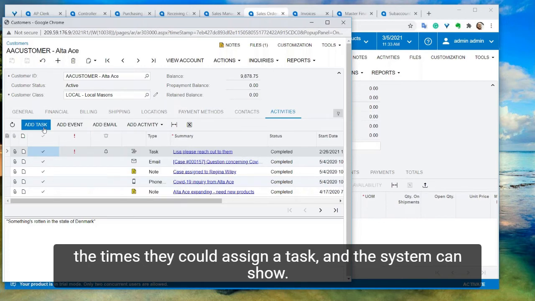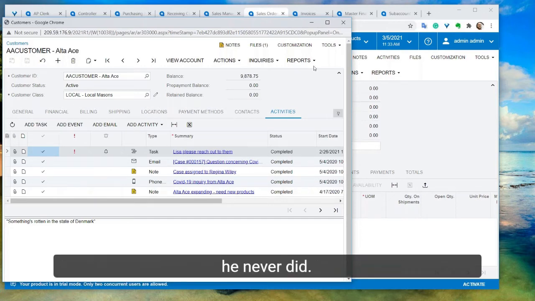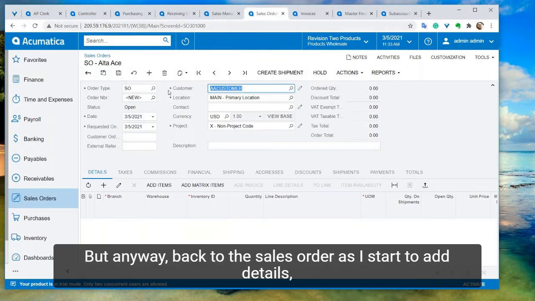I could assign a task, and the system can show, well, Jim asked Seth to reach out to this customer, and he never did, right? So. But anyway, back to the sales order.